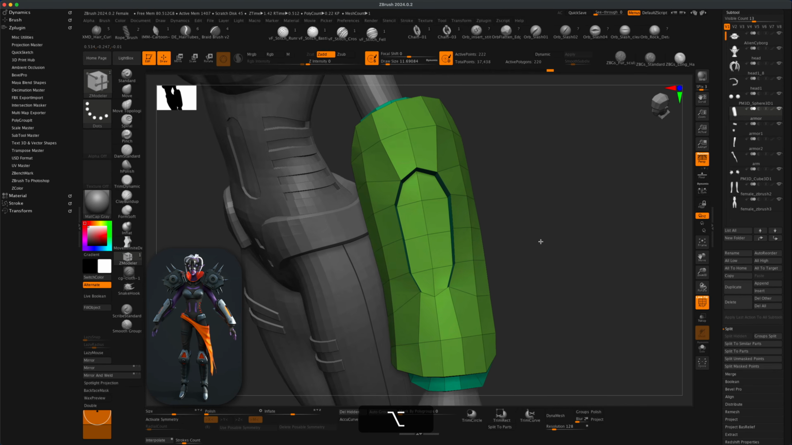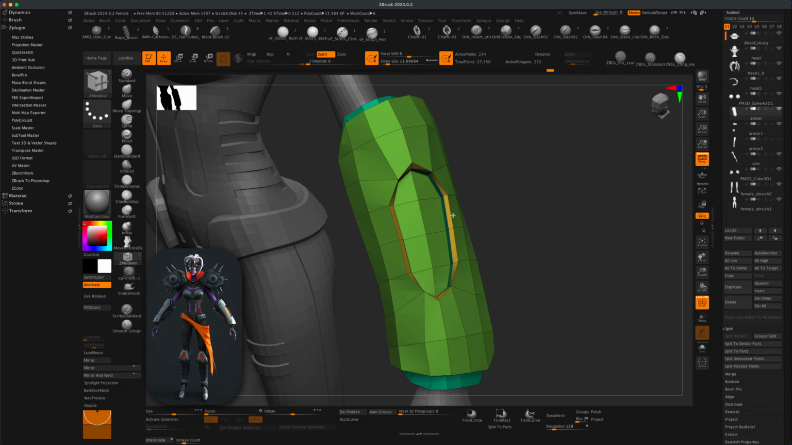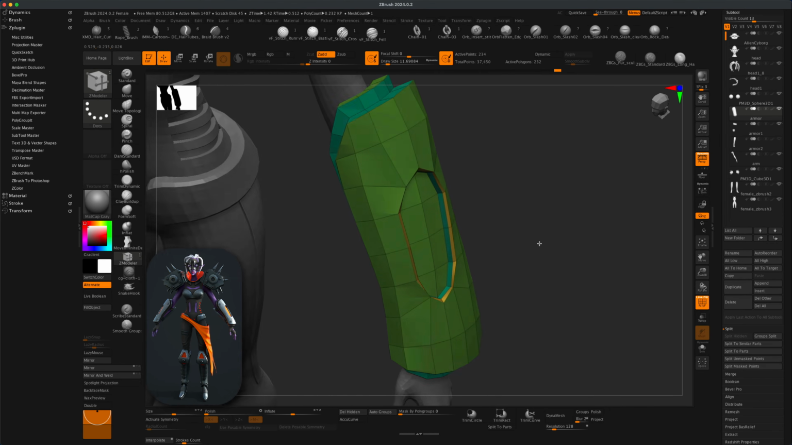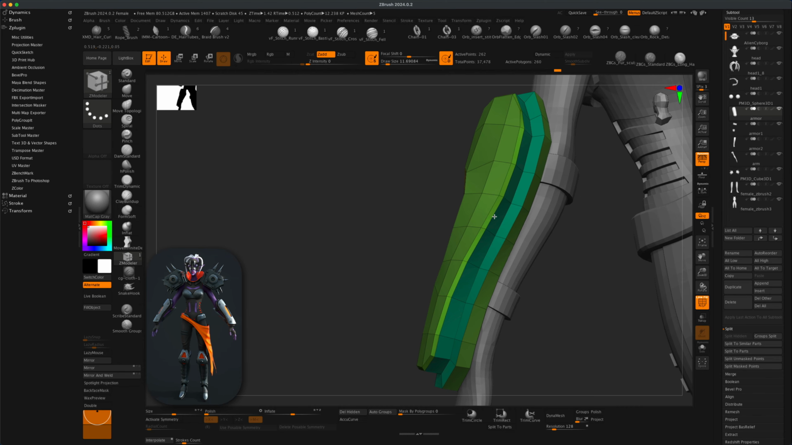If I wanted to bevel this edge here, hover over the edge, go to Bevel, and let's just bevel all of these. And we can bevel these too. And maybe this one.